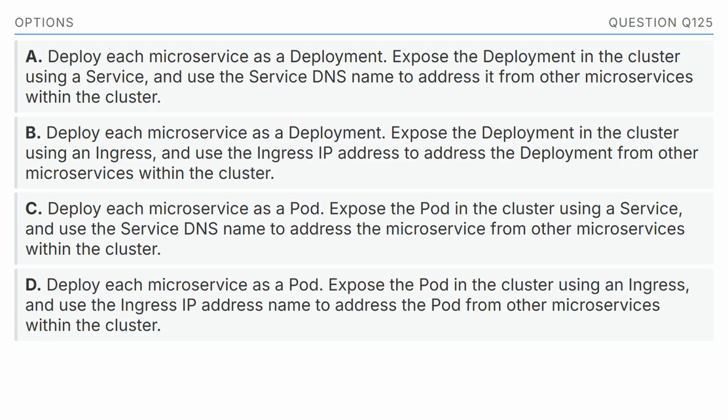Option C, deploy each microservice as a pod. Expose the pod in the cluster using a service, and use the service DNS name to address the microservice from other microservices within the cluster. Option D, deploy each microservice as a pod. Expose the pod in the cluster using an ingress, and use the ingress IP address name to address the pod from other microservices within the cluster.